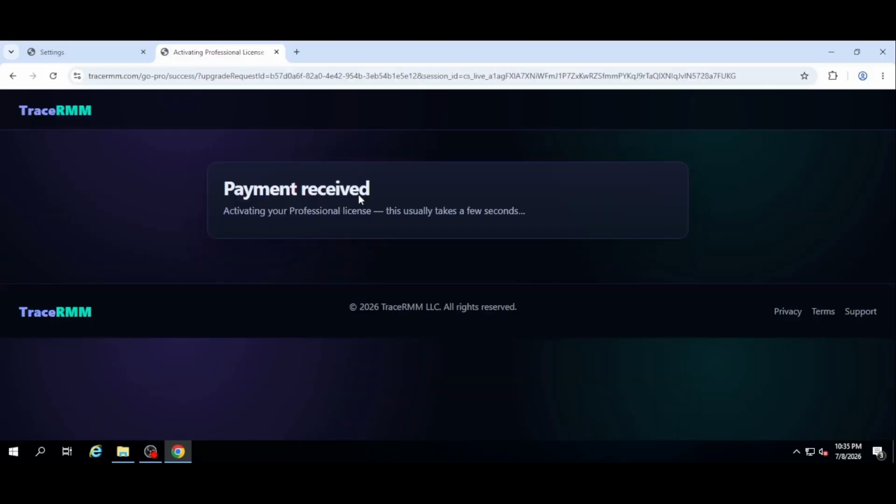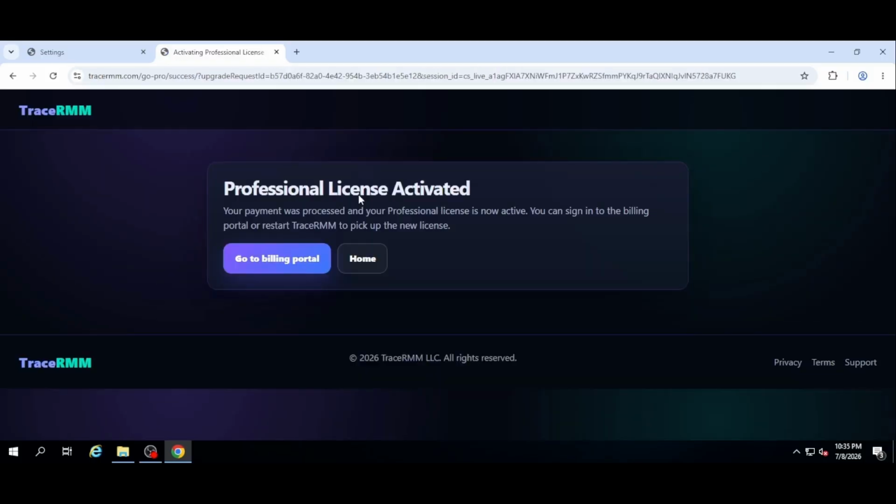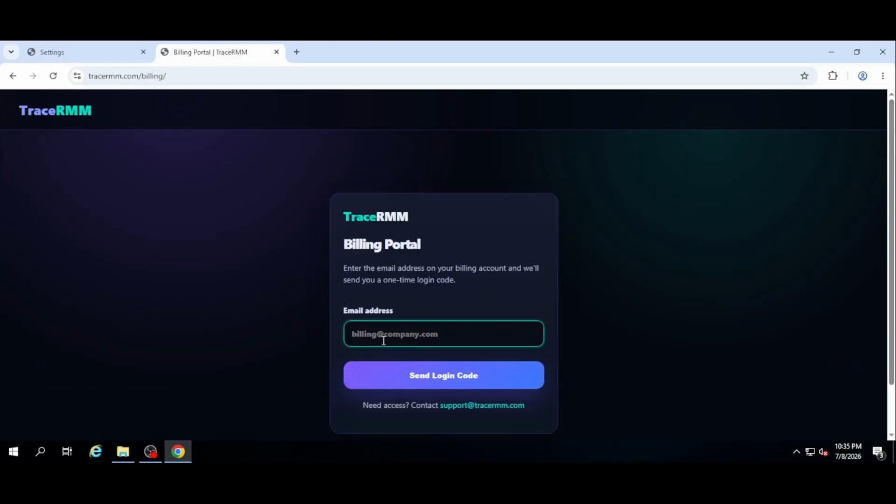After the subscription is created, TraceRMM automatically applies the professional license to your server. You do not need to manually copy a license key or upload a license file. Once checkout is complete, the server license is activated automatically. After checkout, you can access the billing portal.